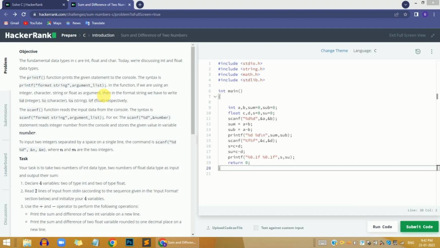So hi guys, this is from Yes, and in this video we are going to solve the sum and difference of two numbers in C, that is on the Hackerrank website.